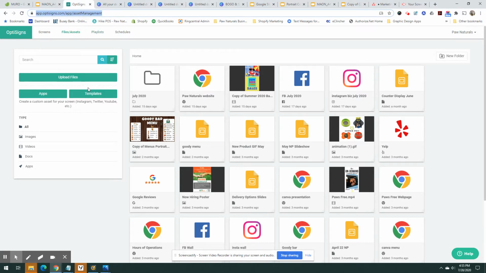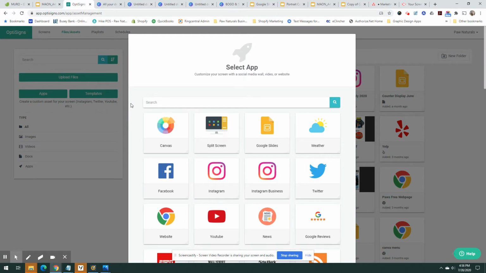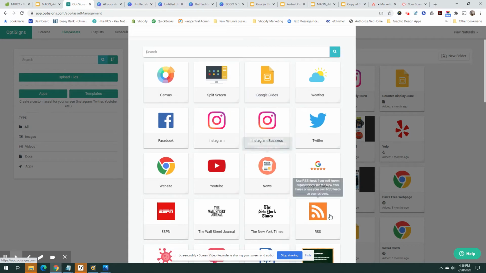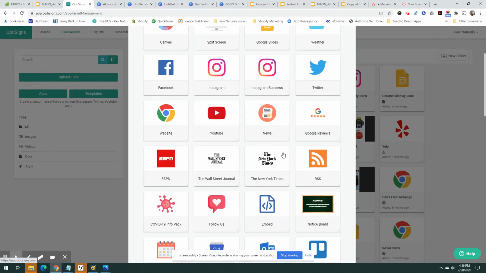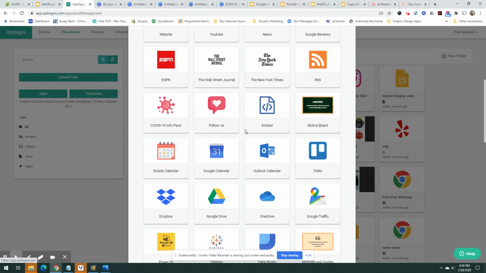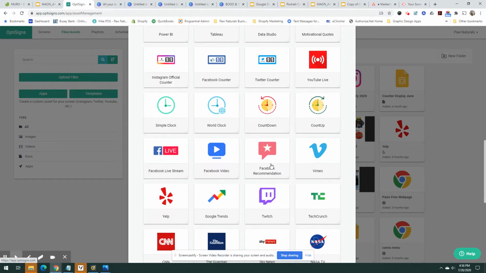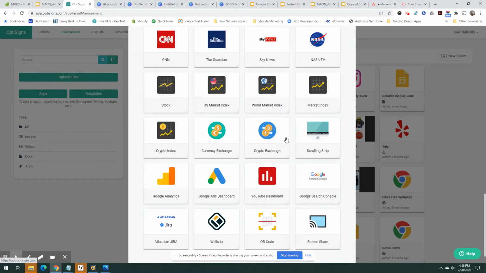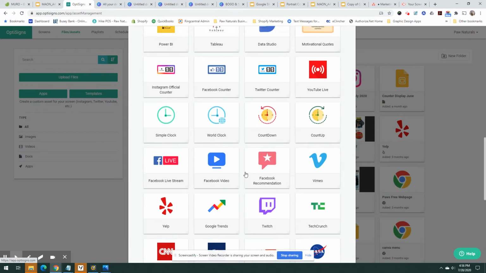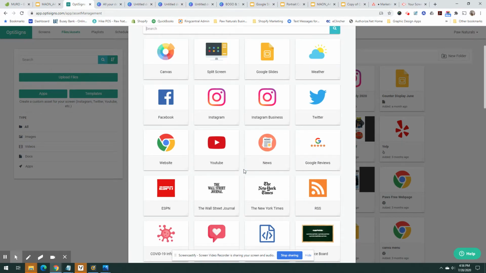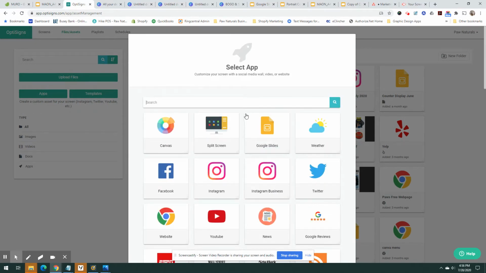But you can add things through OptiSign, through the apps, where you can add everything from all your social media pages, different news feeds, some RSS feeds. You could embed. This is how we add a Google Slides presentation. We use the app to bring it up. I'll show you how to do that in a minute. So let's get out of here.